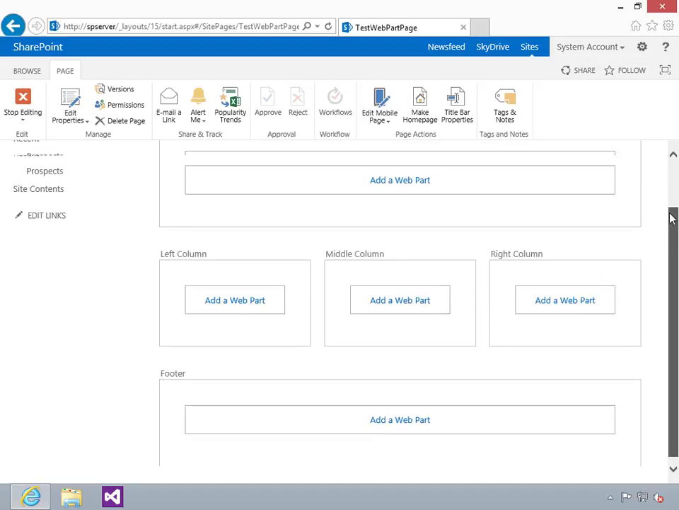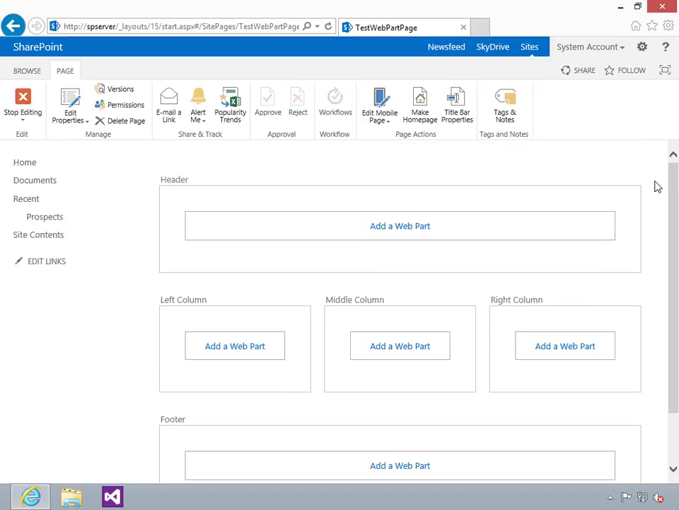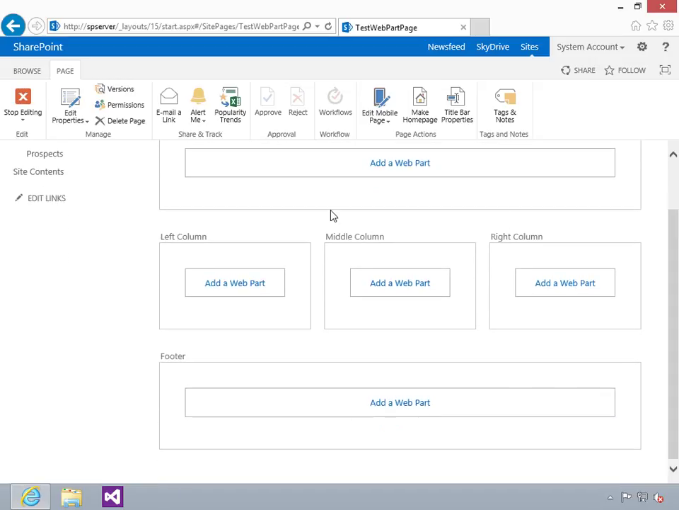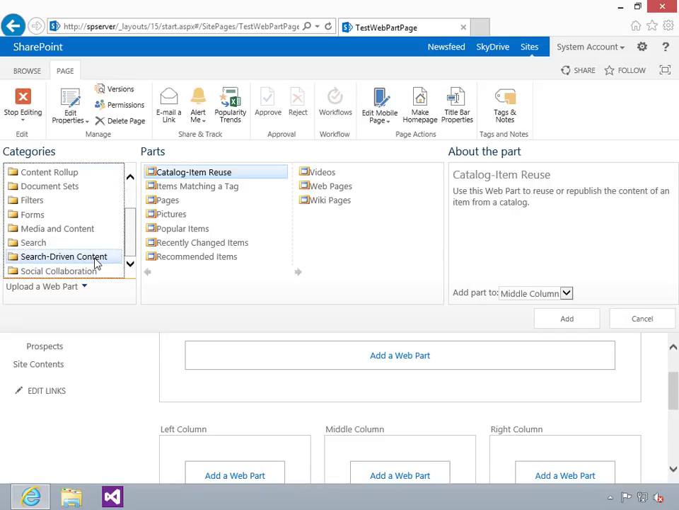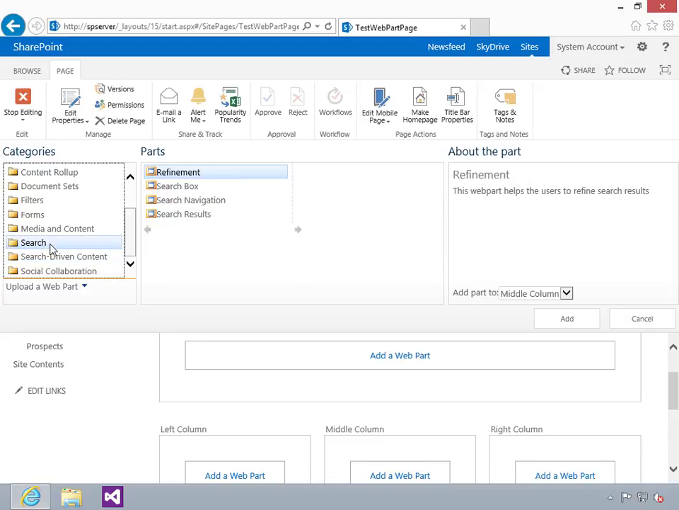So you don't have to add just one. You can add as many as you want. So let's go, and I'm going to add a web part. I'll add it to the middle column. So clicking Add a Web Part brings up this dialog here showing different categories of web parts. And so I can choose different types if I want search-driven content, search.